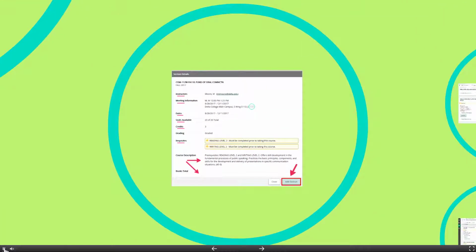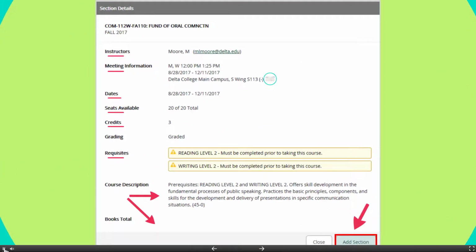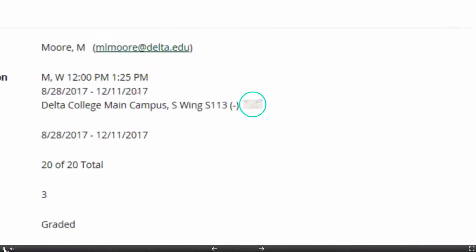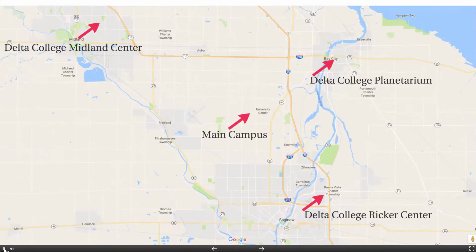Once you have identified the section and click on it, the Section Detail screen will appear. In the Section Detail screen, you will find contact information for the instructor, meeting information, dates of the course, seats available, credits, and any requisite or prerequisite information. When choosing your course, it is important to pay attention to location. Delta College offers courses at 4 locations, so make sure that you're choosing the correct one.